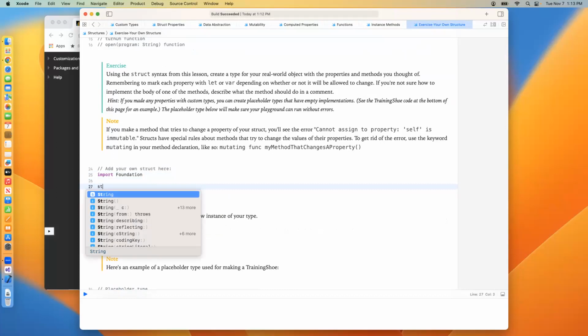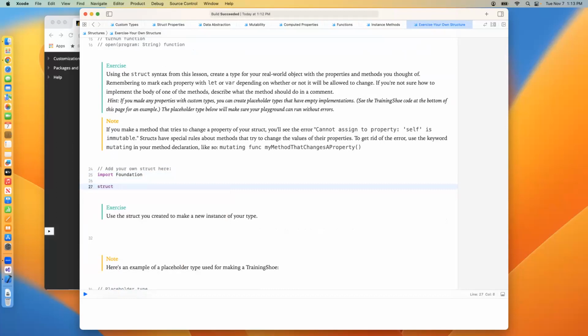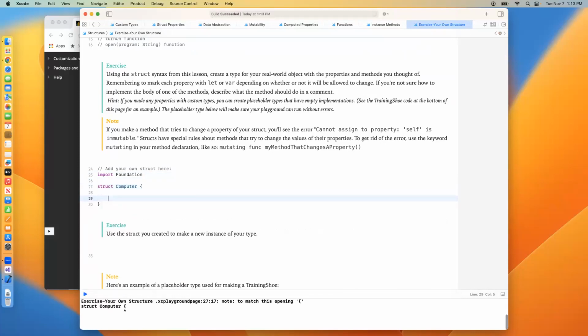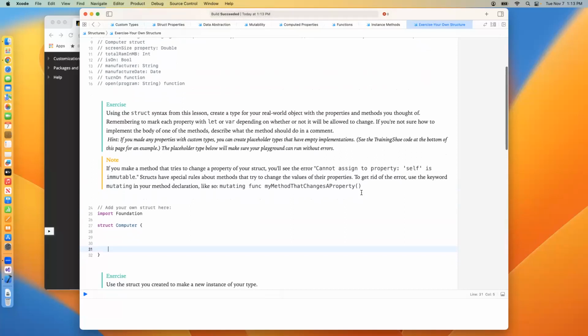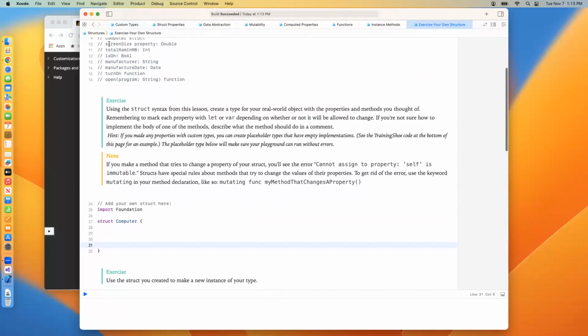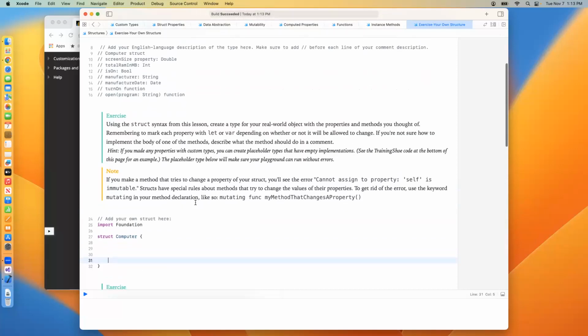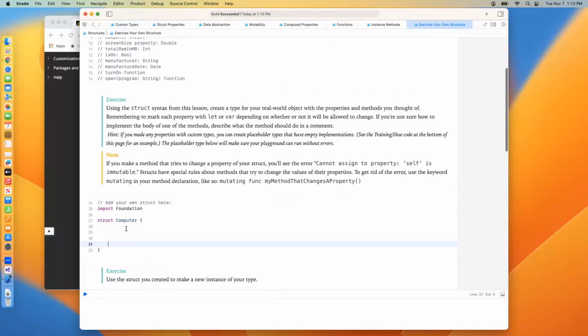Then I'm going to use the struct keyword, and I'm going to create a structure called computer. Turn my curlies, put a little space in there. And then I'm going to keep my eye on the stuff that I have up above here because, you know what? This is not exactly code, but it's really close, right? And I can use that as a guide to build my code, including the names, the data types, and all that. So let's start with the screen size.